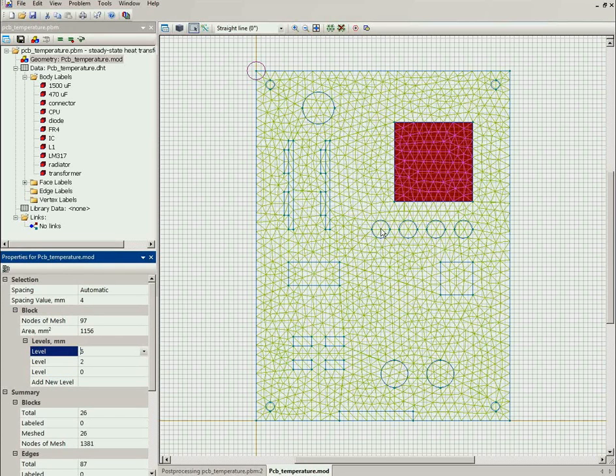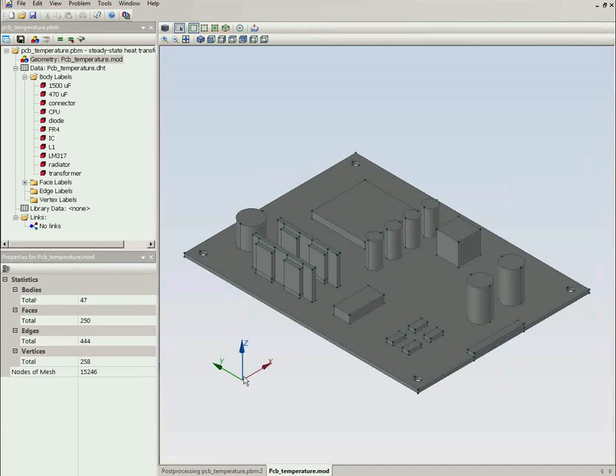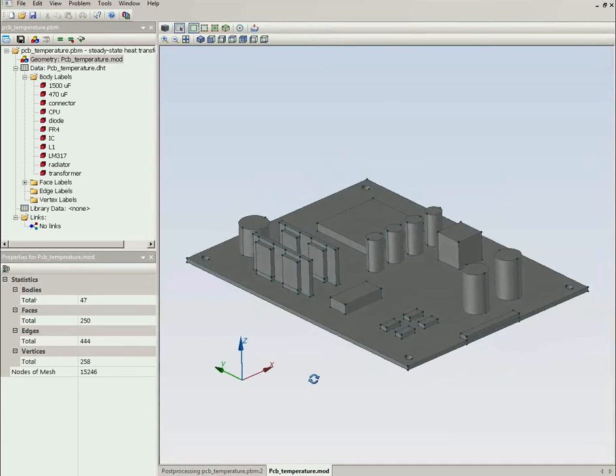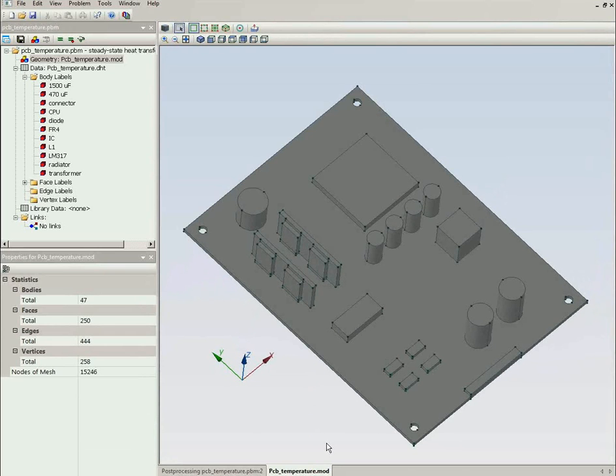And the same principle for other elements. For example, for this capacitor, there are three levels. From 0 to 2, it's the circuit board, and from 2 to 19, it's the capacitor. Now let's switch to the three-dimensional view. This is how the geometry model looks like after extrusion.